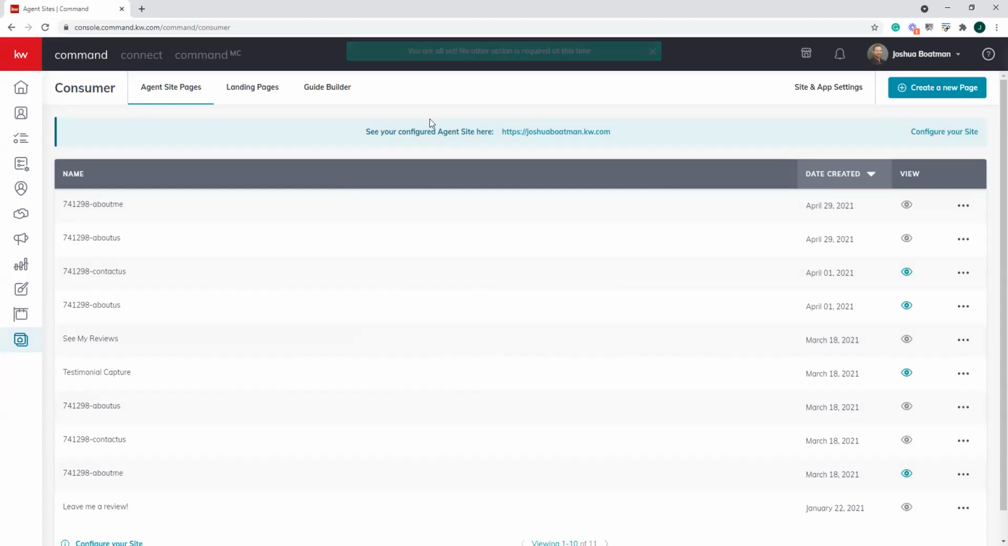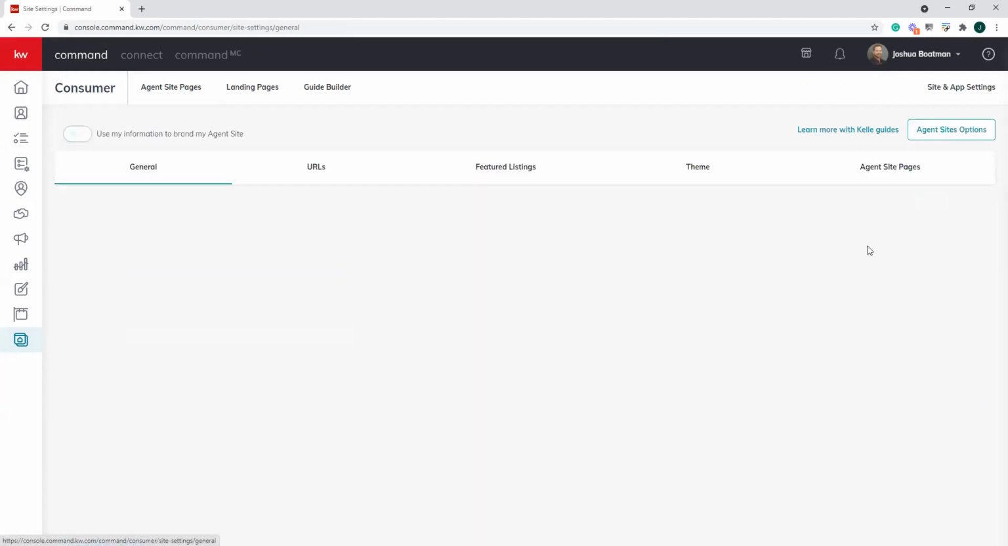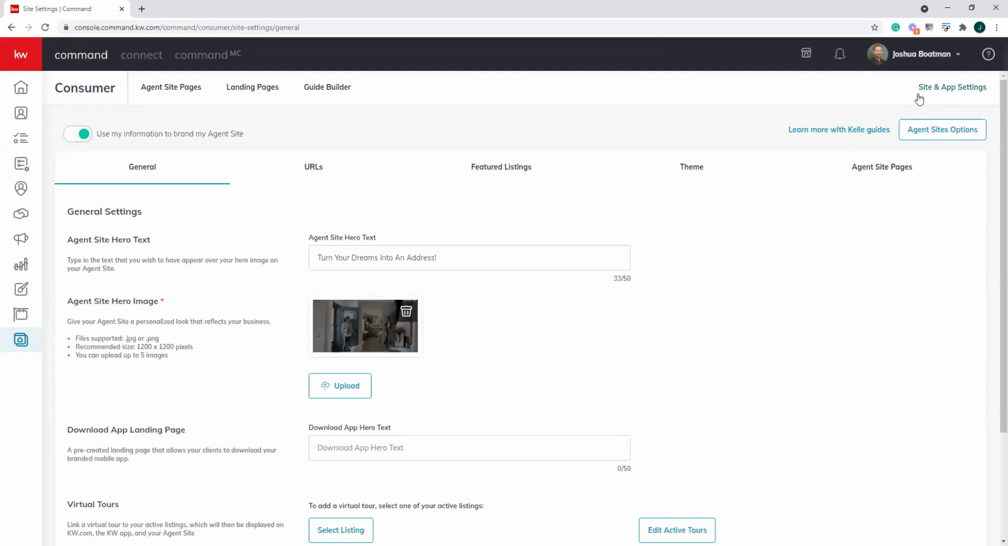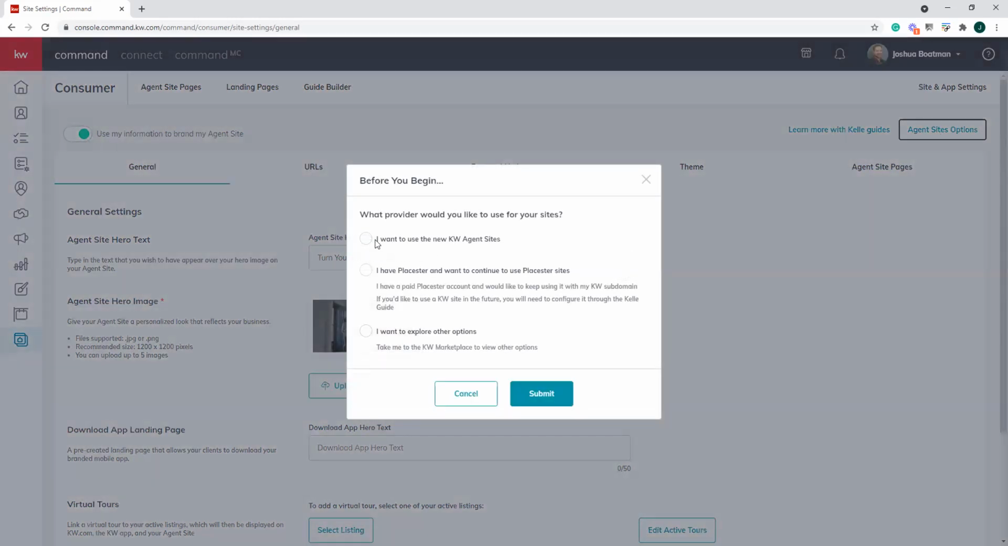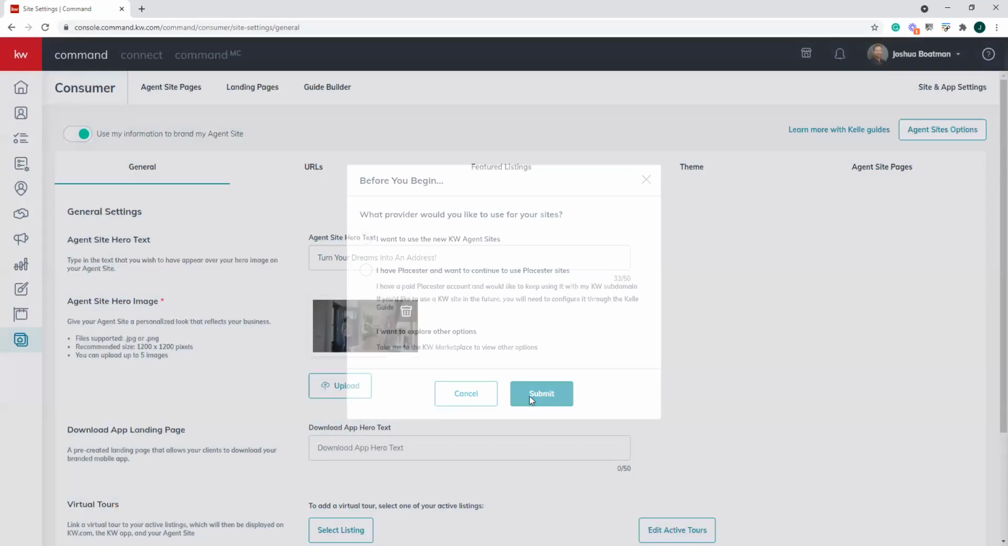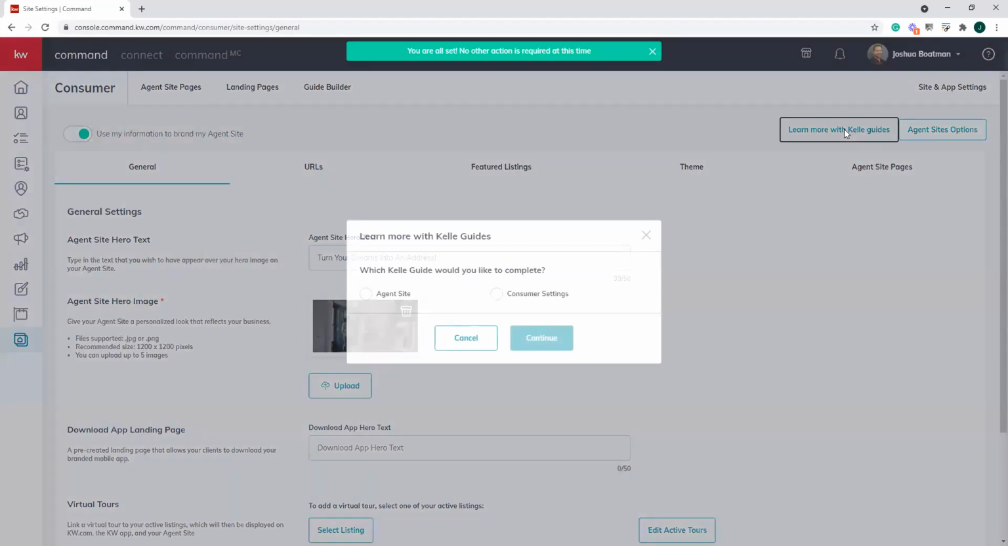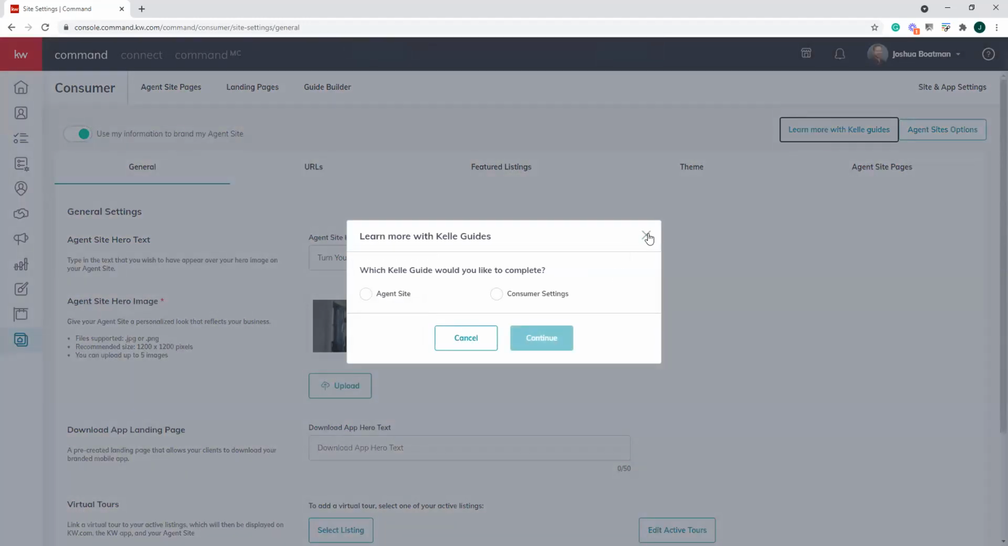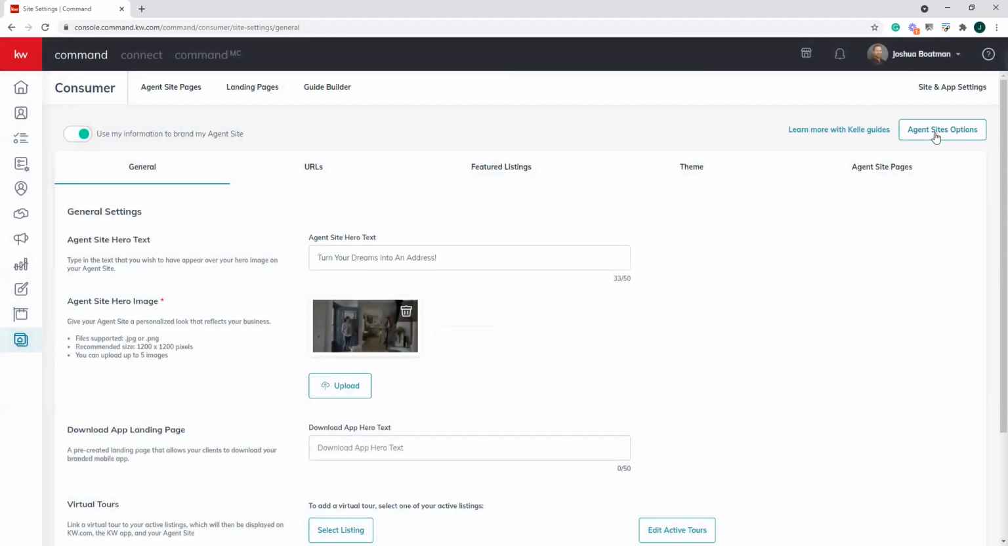Oh, you know what? It's not letting me do that. So let's do this. They must have changed it. We're going to go into the site and app settings. And now what we're going to do is let's do agent site options. My apologies. So it should let us. Why is it not doing that? Oh, all right. My apologies. There's always updates with command.